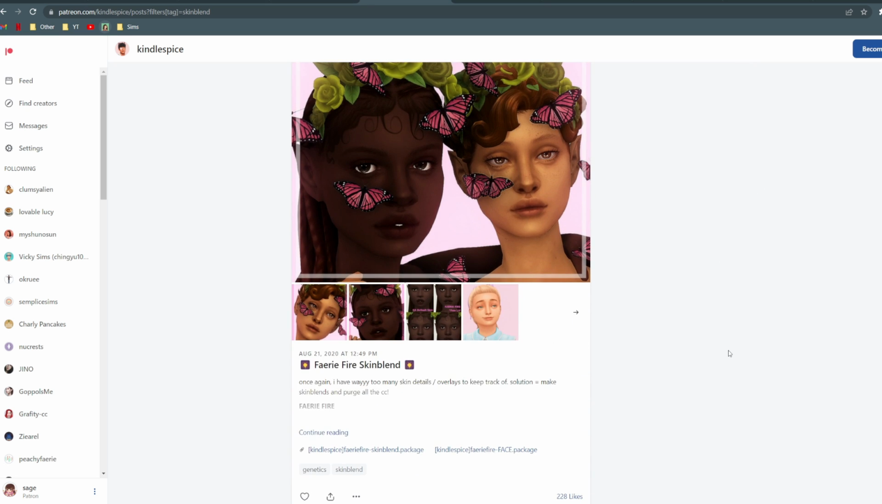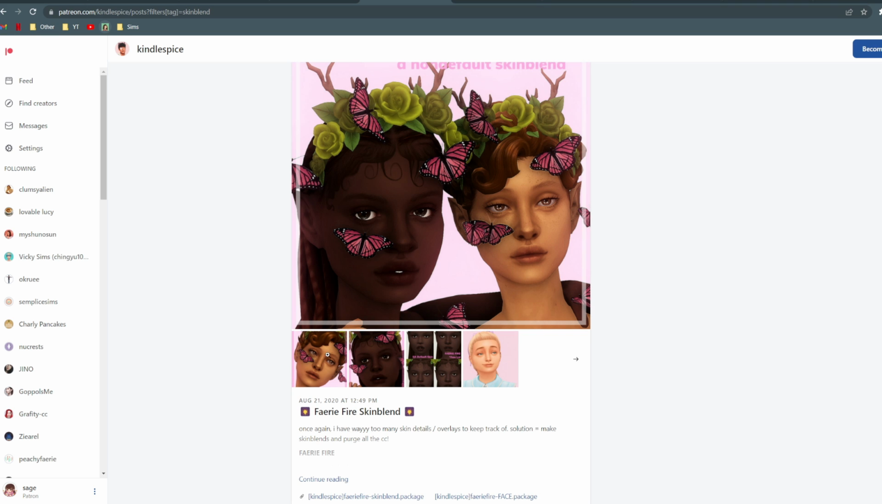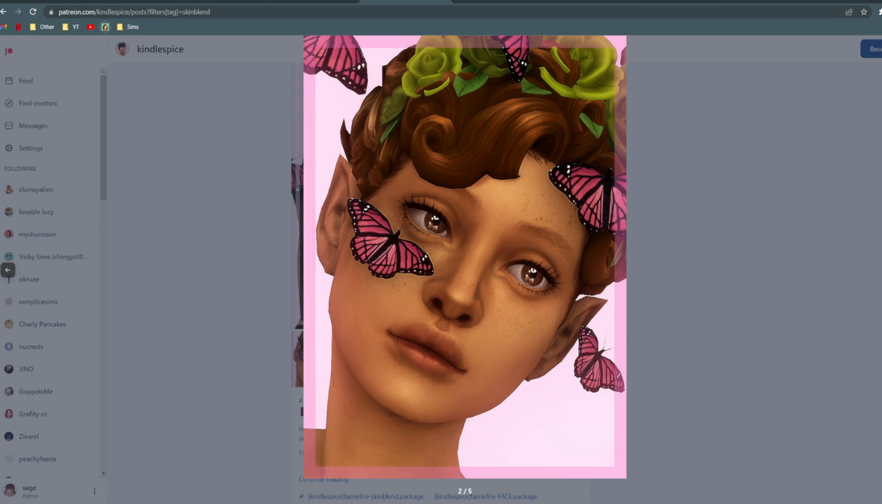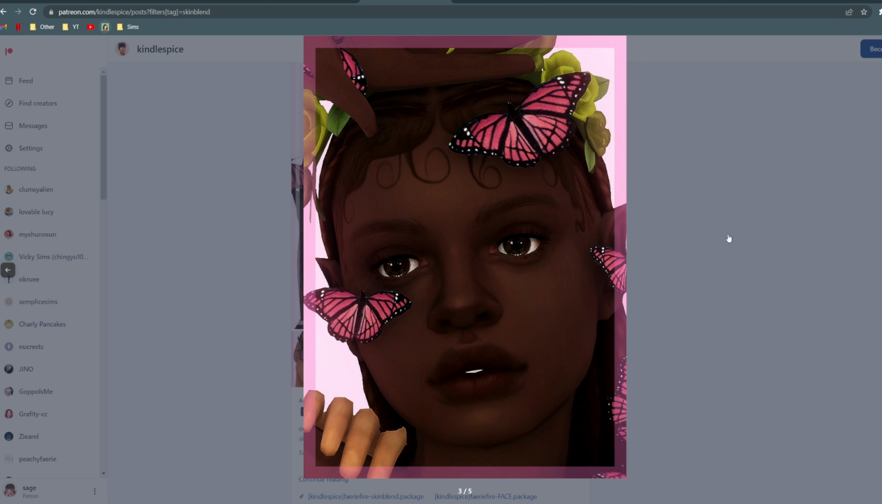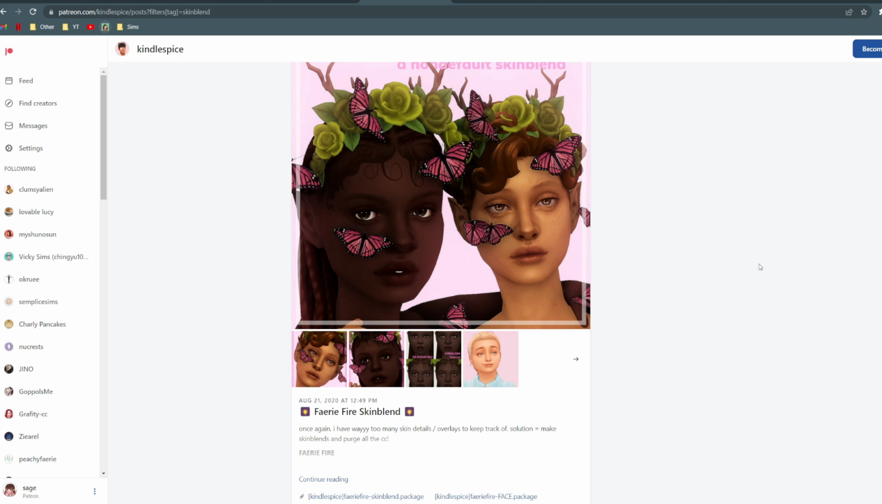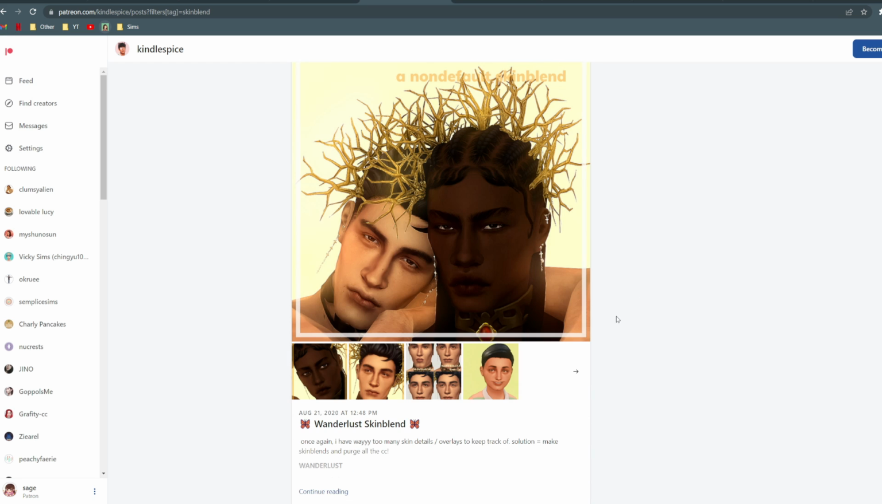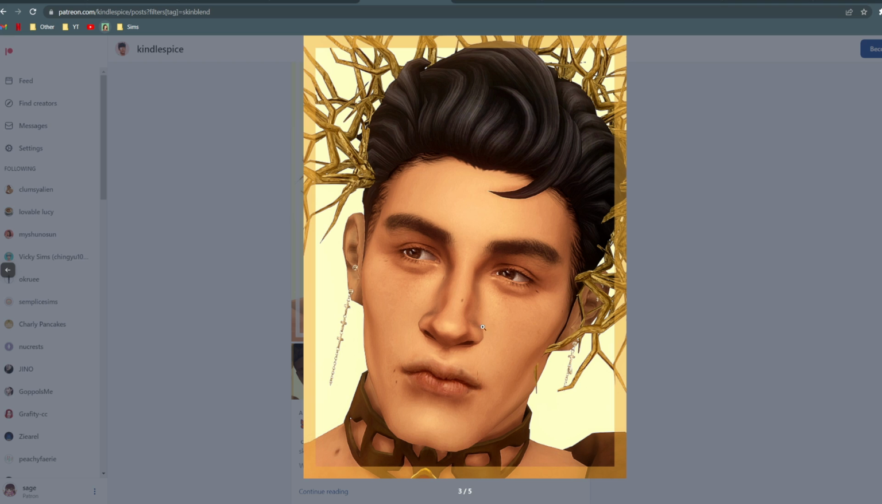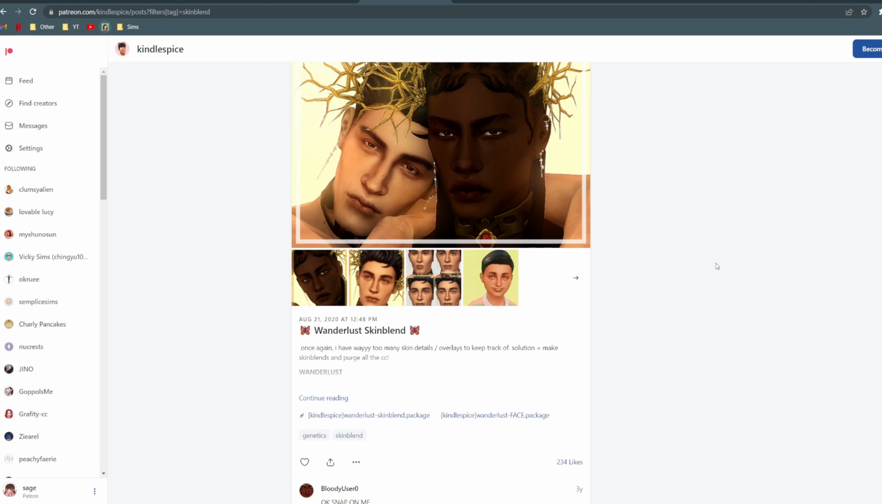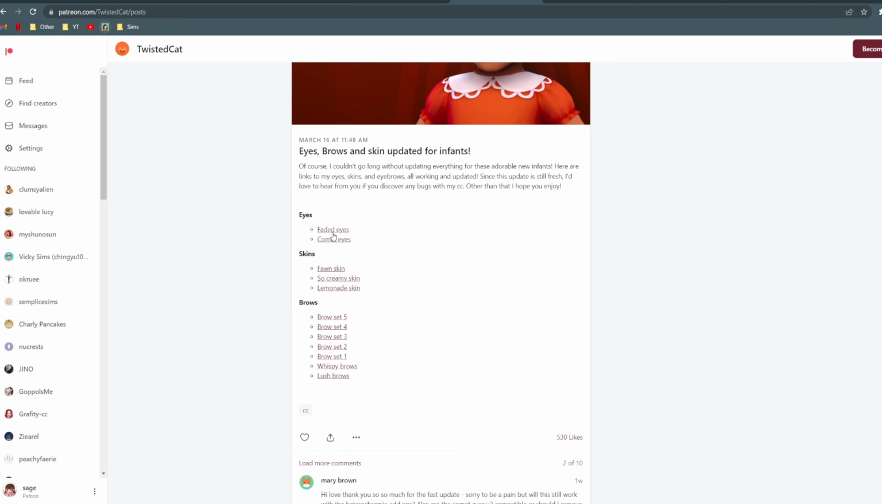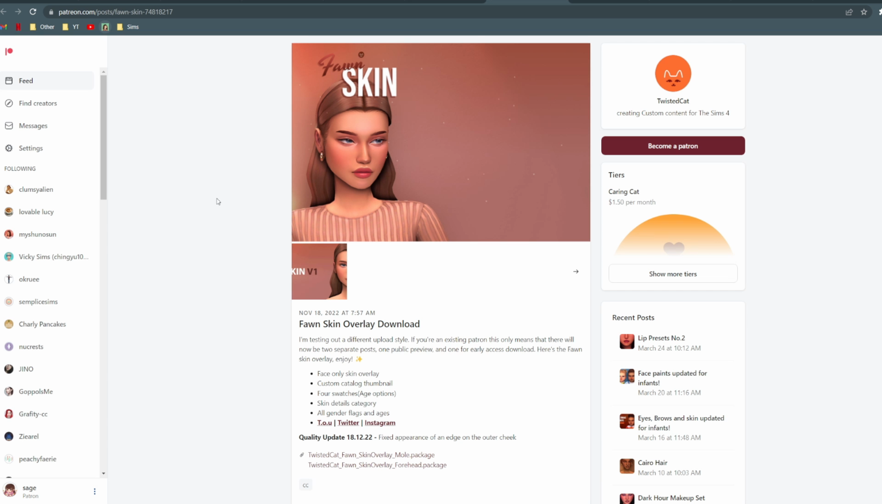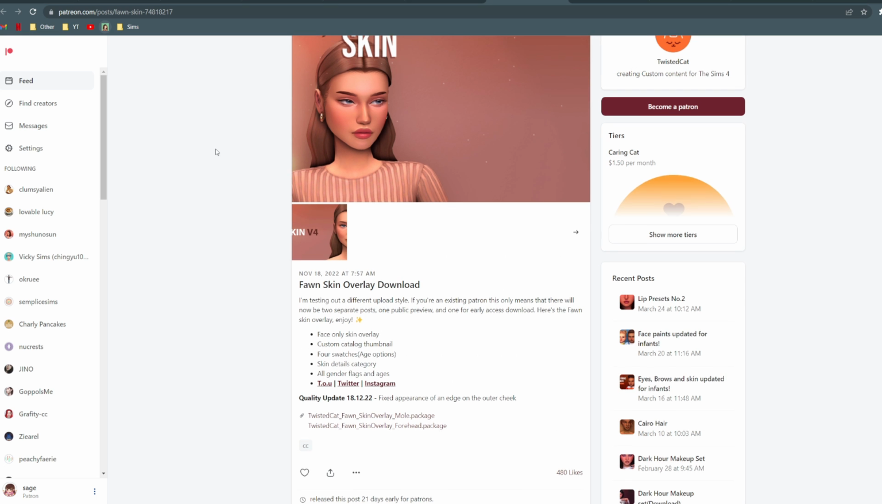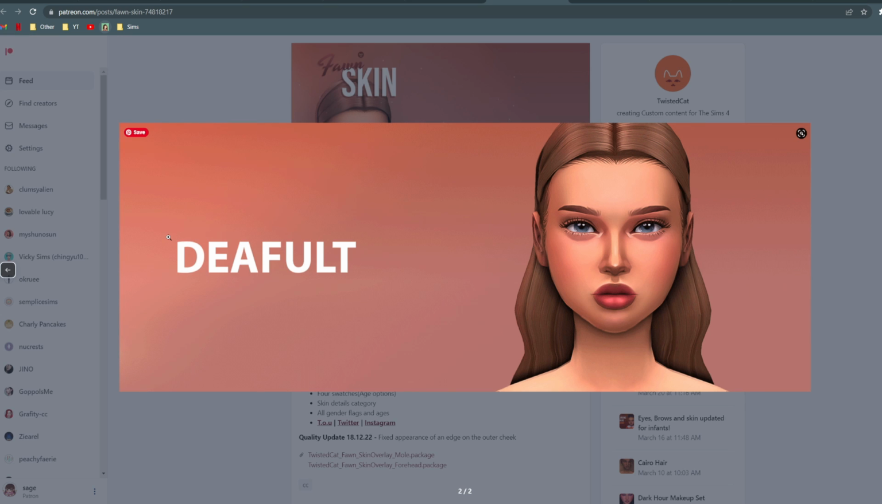This one veers a little bit, I think, towards being perhaps a little bit more alpha-esque, but I still feel like it meshes well enough into a Maxis match style. But this one is also pretty good. They have a really nice male skin overlay. And this creator right here is a newer one that I found. They make some really nice skin overlays. This is one of them that I downloaded recently and added to my game.